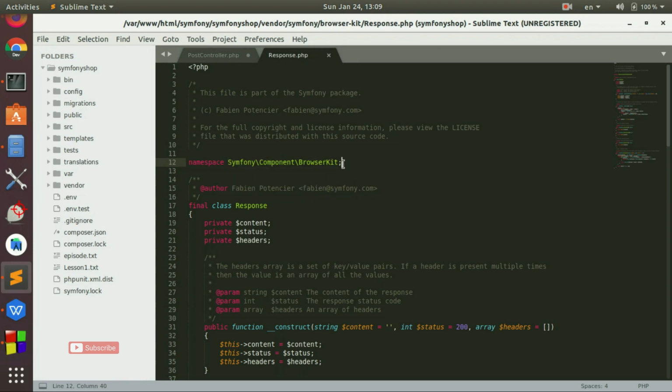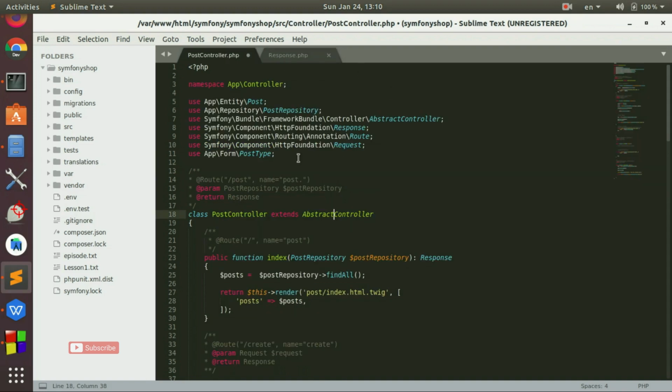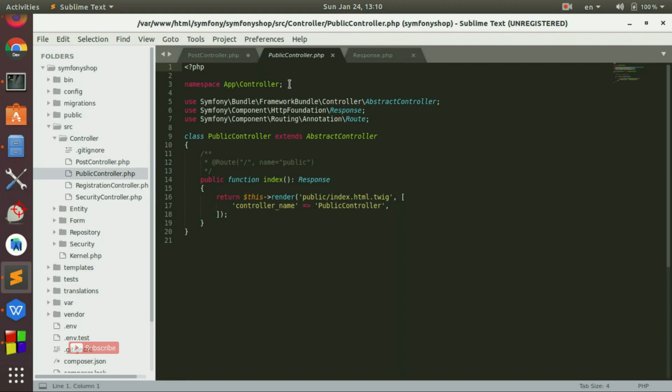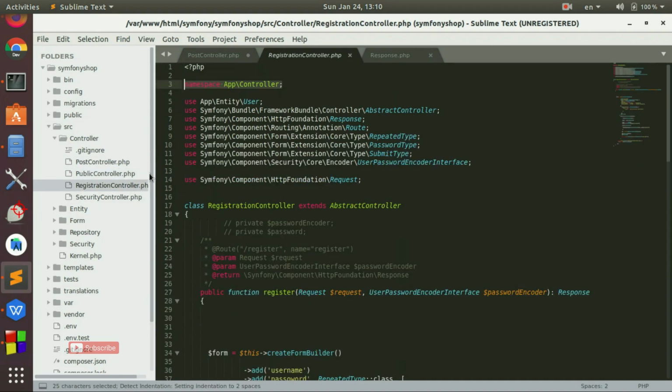PHP has also got a Symfony. It's a Symfony component BrowserKit. So the component BrowserKit is different to other namespaces, because the namespace of this grouping is different to the namespace of App Controller, because the namespace of this indicates the Controller folder of the app. So this one is the namespace for App Controller. See, this is different. It's got the same namespace, App Controller.